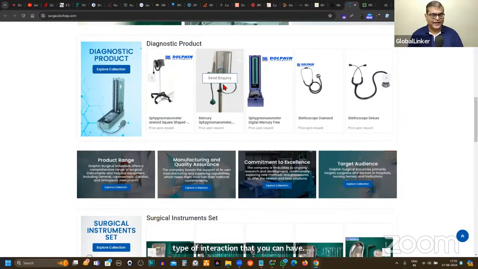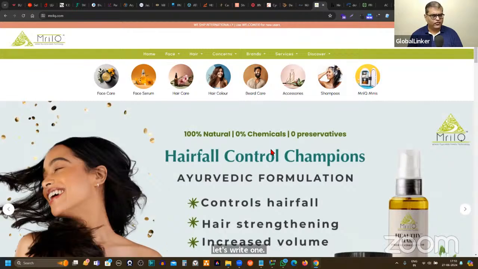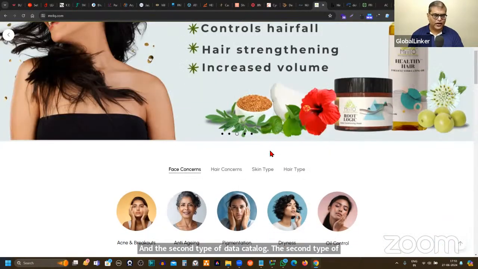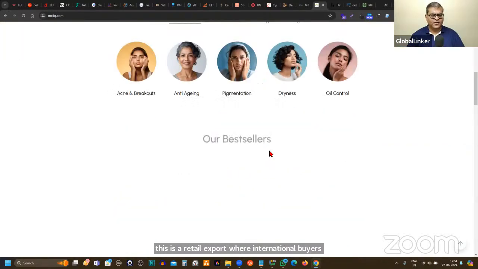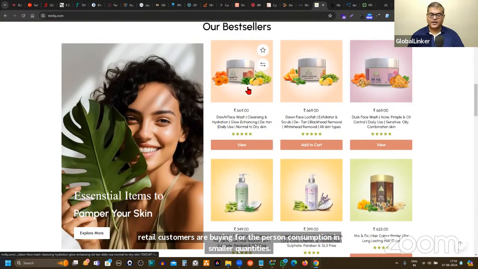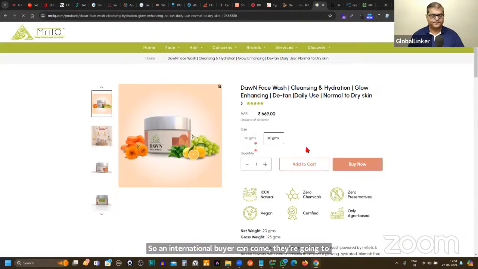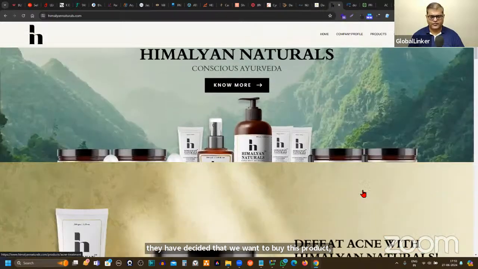Now let's move on and let's try to understand the second type of digital catalog. The second type of digital catalog is typically online shopping, and these are also exporters. But obviously, this is not bulk export, this is retail export, where international buyers, retail customers are buying for their personal consumption in smaller quantities. So, an international buyer can come, they can review their products, and they can place an order. So once they have decided that we want to buy this product, they can come here and they can place an order.